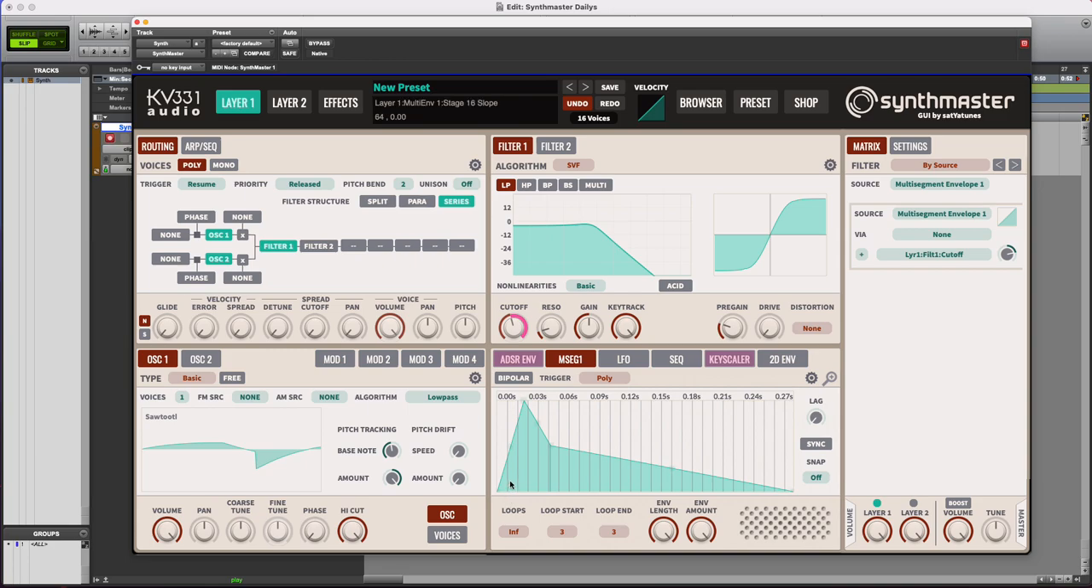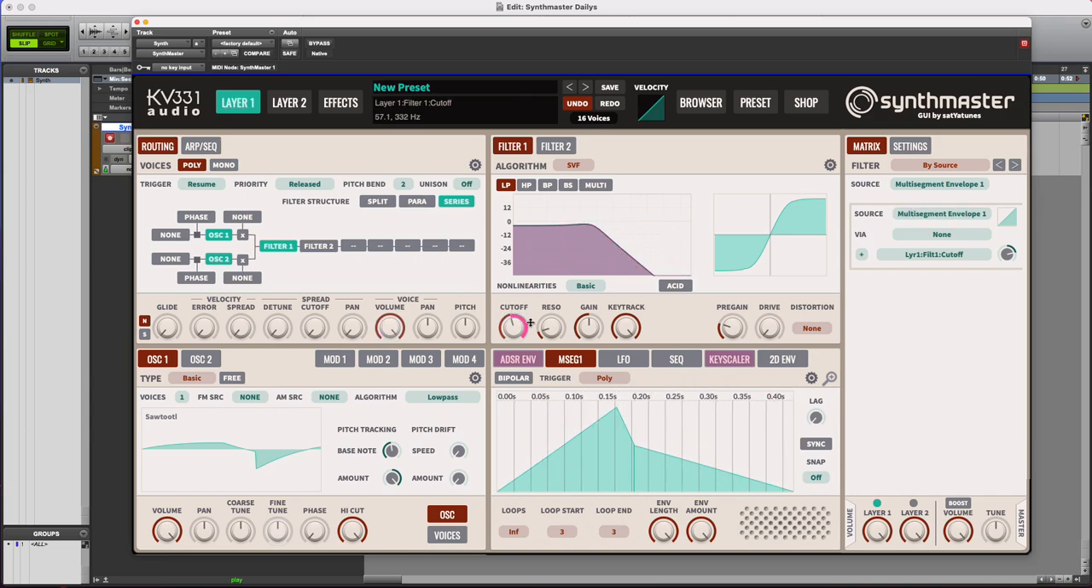So now it's going to follow your typical attack, decay, here's sustain, and then here's release. Let's make that have a really slow attack time. Notice how it reflects here.